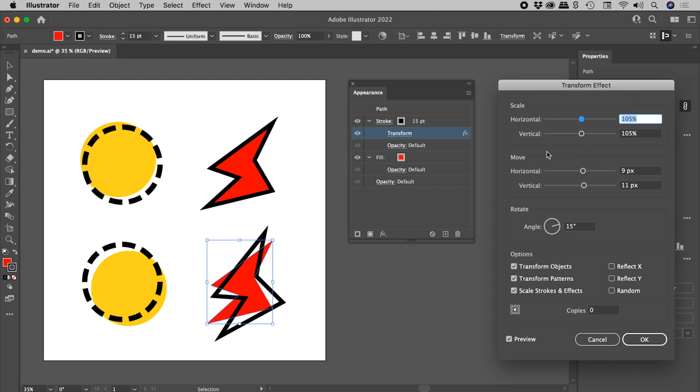So if we just click now on transform, to open up the transform effect, we can see not only have I messed around with the move, horizontal and vertical options just here, but I've also applied a scale change and also a rotation. And that's how I was able to turn this into this through the application of a single live effect.